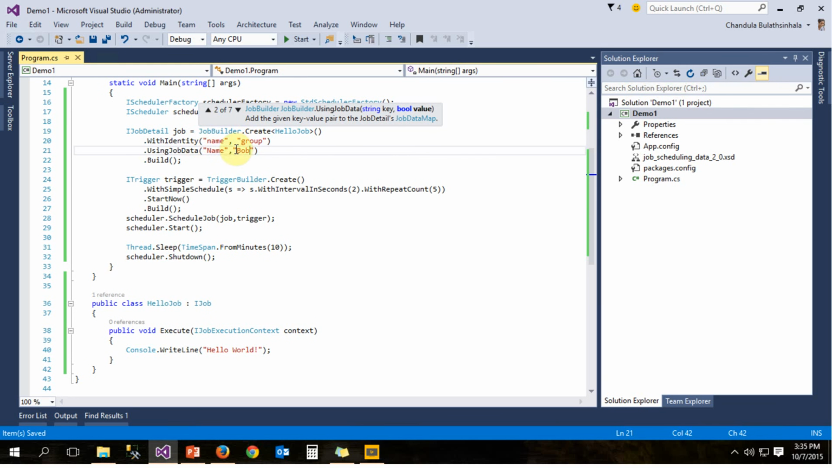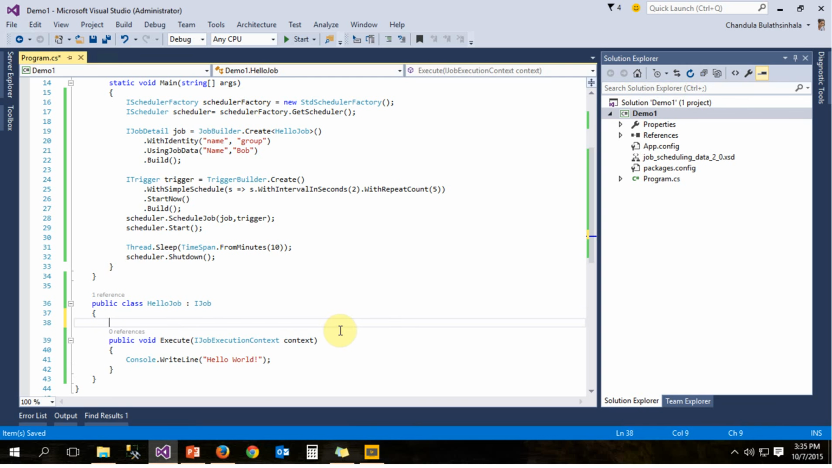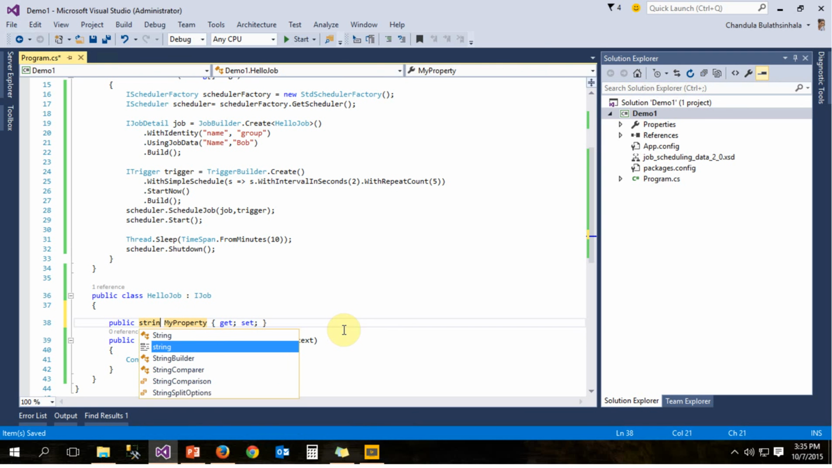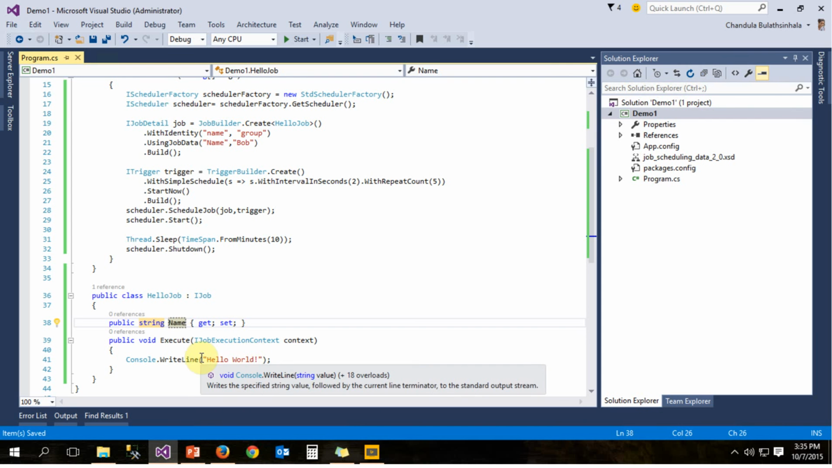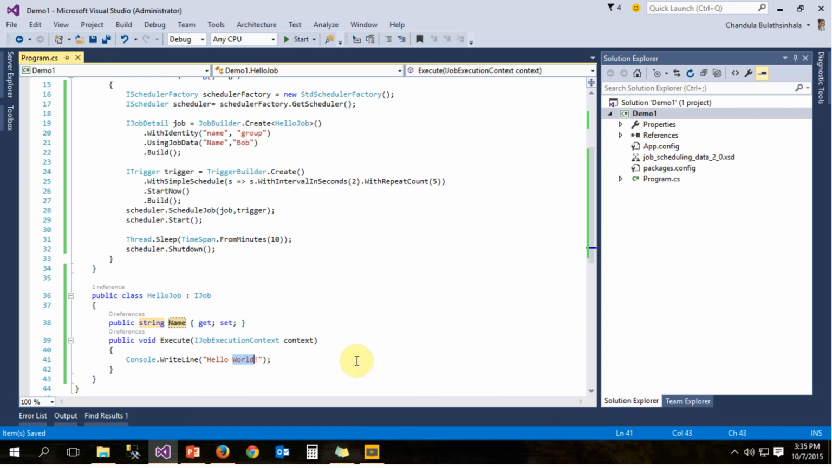So now I'm going to pass this data to my execute method, and there are two ways we can retrieve this data. The easiest way is we can create a property which will have the same name as the parameter we pass. It's called name. If I have a property with the same name, then it will automatically map the value of name to this property. So if I use it here, it should say hello bot. So let's see if it works.